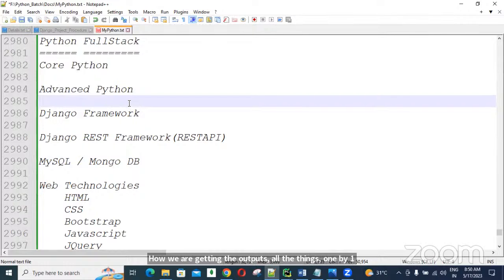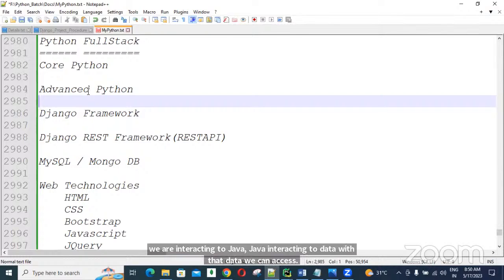For example, you know Java, or your friend knows Java and is developing Java-related APIs. Using Python, we can communicate with that Java application. In Python, how we write that code, how we use the Java-related API in our code, how we interact with Java, and Java interacts with the database, that data we can access and use here. How we can do all these things, I will show you practically here.